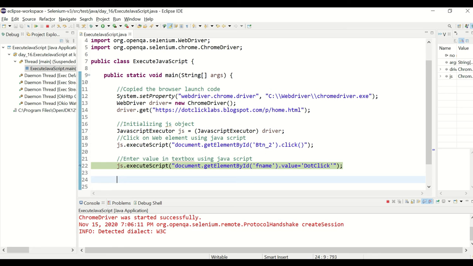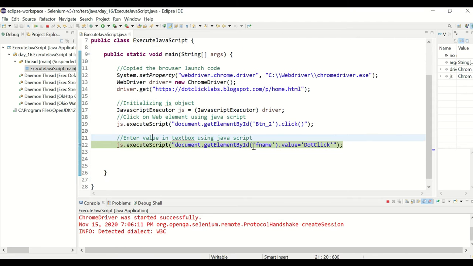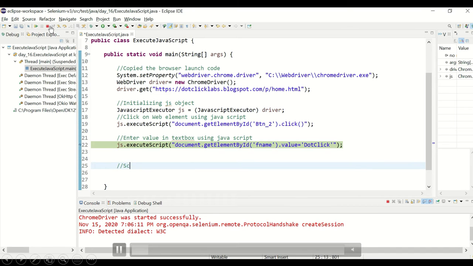Let's see one example right now. My session is still active. Look at this, this is active. So, scroll web page.